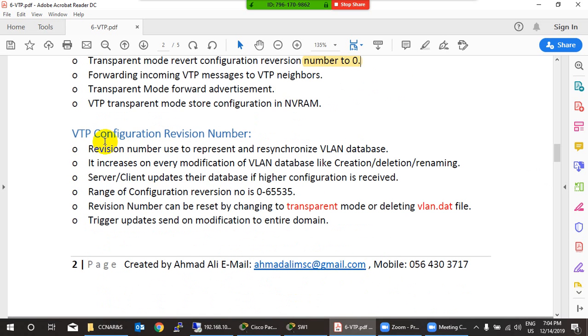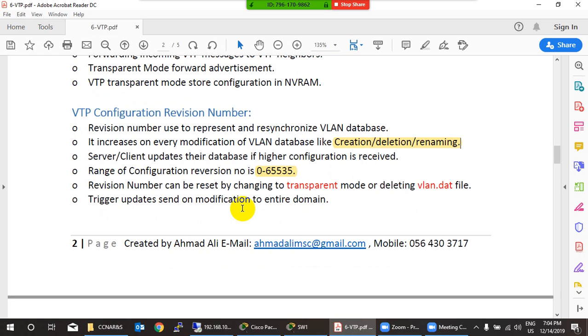And I told you about the configuration revision number. It's a number which starts from 0 and increases up to 65535, but not in transparent mode. Whenever you create, delete or rename a VLAN, this number will increase. Keep in mind it will increase even if you delete a VLAN, so that the others can update themselves.